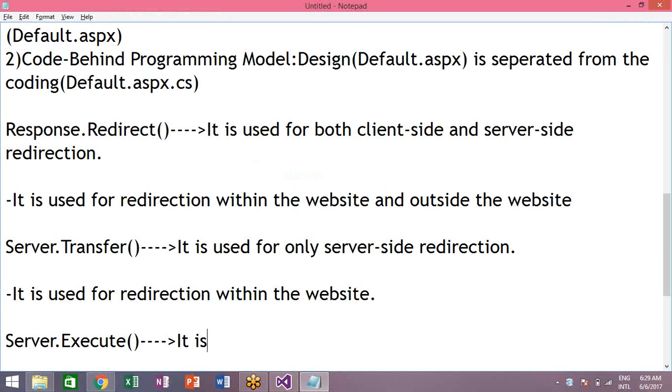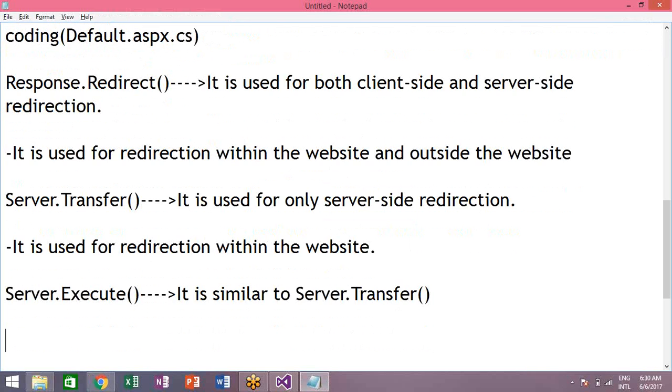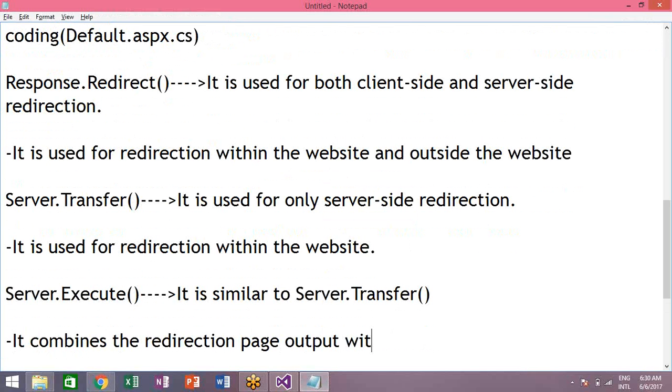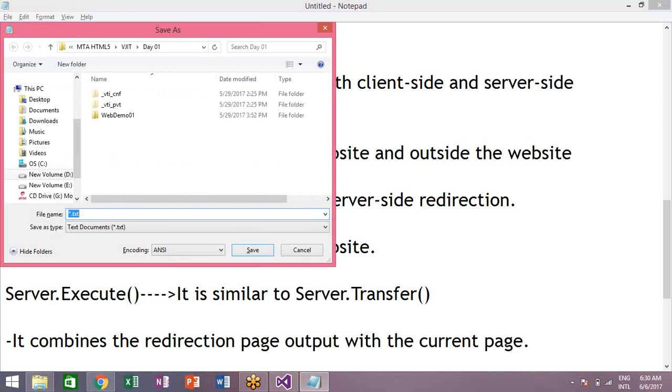Server.Execute is similar to Server.Transfer in terms of URL navigation, and it combines the redirection page output with the current page. Okay, let me save it.